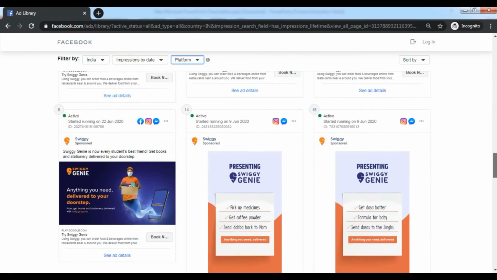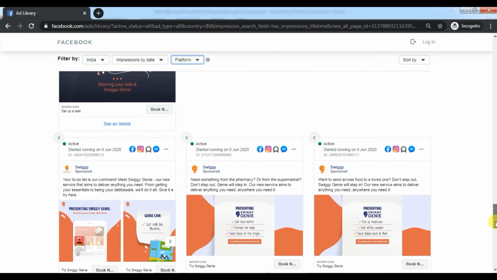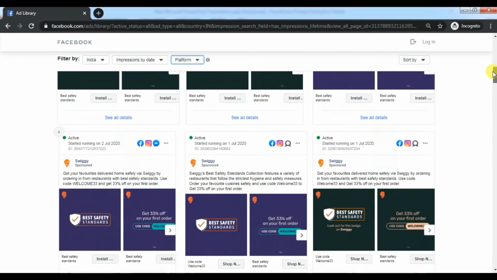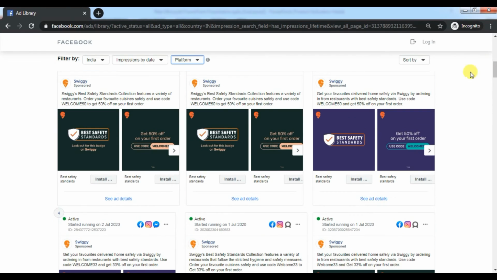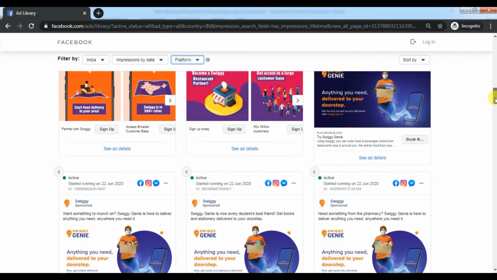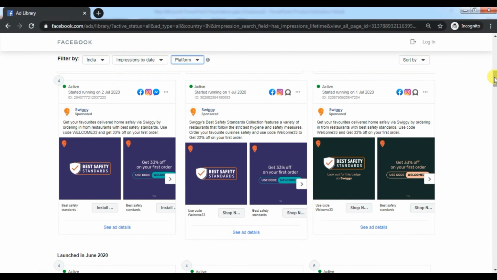By seeing this, you can come to know how they are using their ad creatives to run an ad, what kind of ad text they keep, and what headlines they keep for an ad. In the similar way, for example, I am taking one of the ads. I want to see the details of this ad.